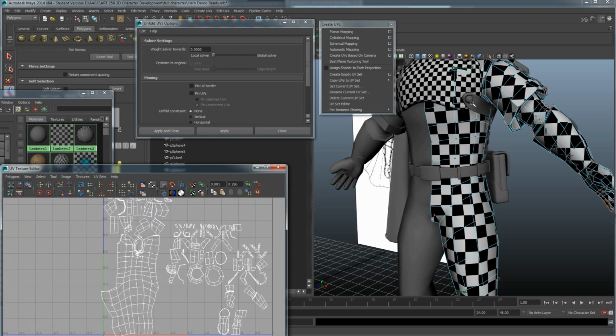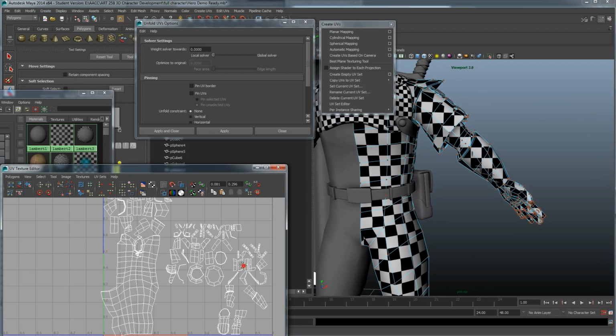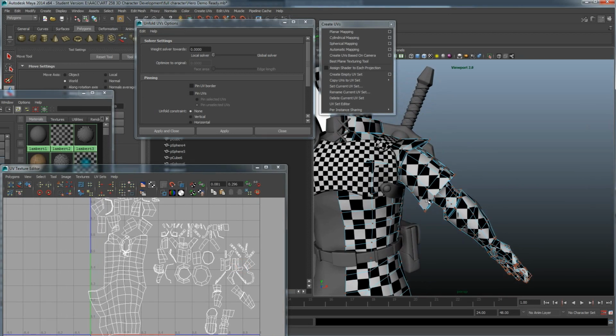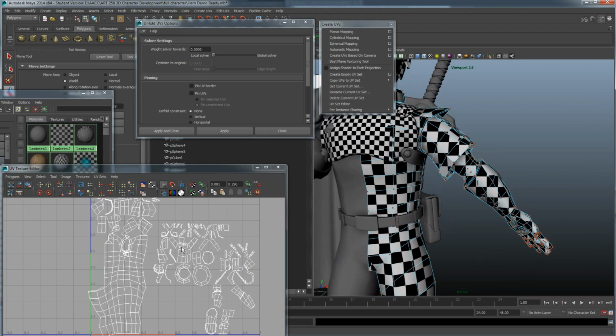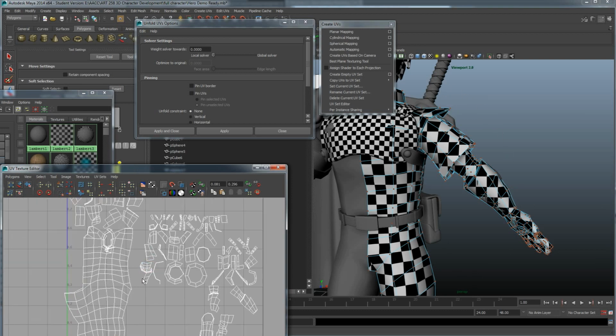I'd like to not have a seam running down the middle of him or down the middle of the pants. So I'm going to go and put those into one piece. Before I duplicate that, it's best to do this whole other half, which will mirror over once I've finished the UVs. So it's best to finish the entire half before I mirror it, and then separate them again later.